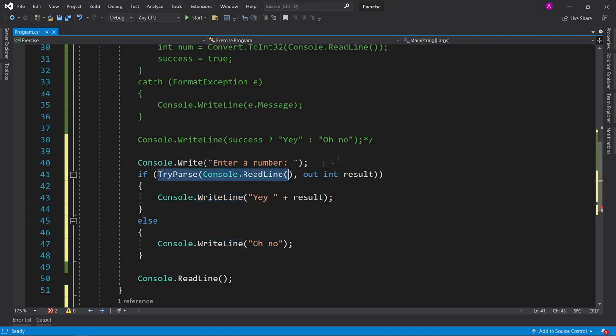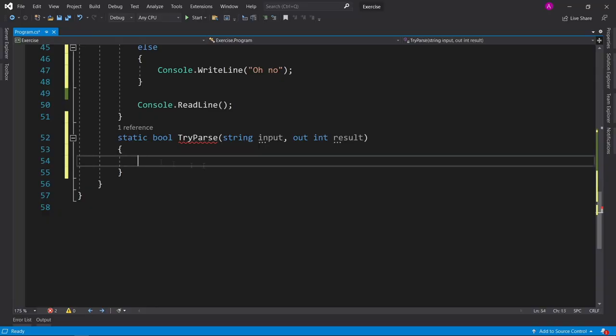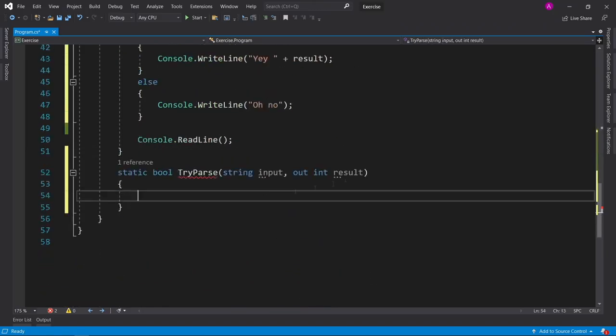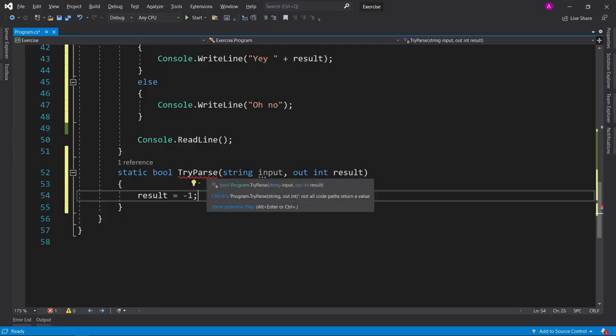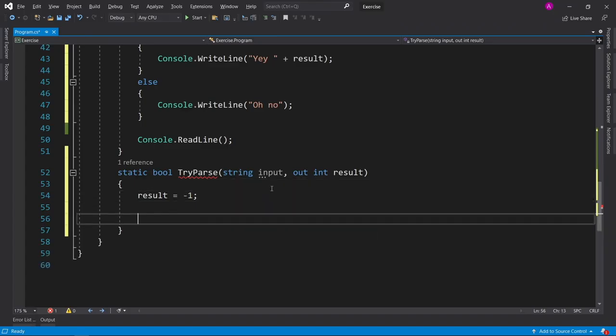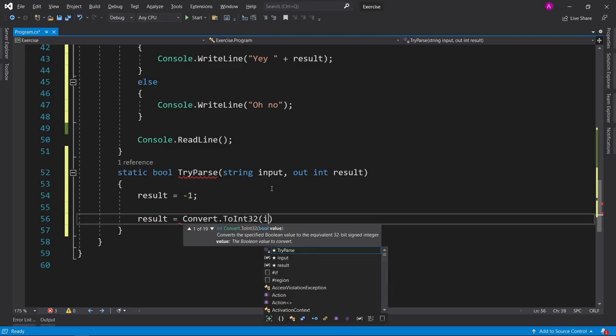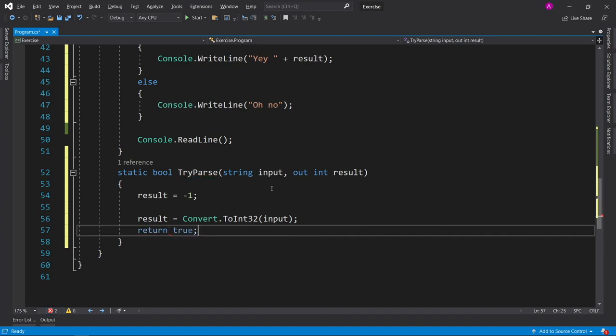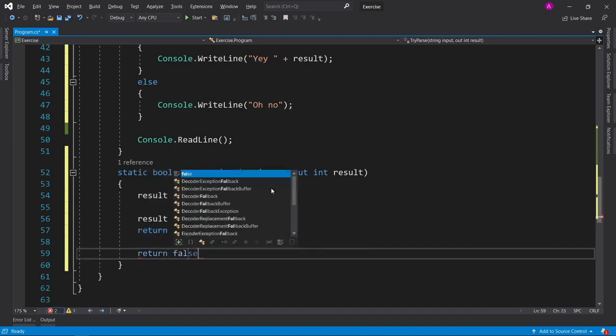So this TryParse function will take in a string input, and it will try and give us back the result. So in order to be able to make this successful function, what we need to do is essentially do the conversion ourselves, which will be this Convert.ToInt32. So first we need to assign this out int, so we can say result equals -1. Now that we've used that, we actually need to have a return type as well, but let's worry about that in a second. So essentially what we want to do is say that the result is equal to Convert.ToInt32, and then we want to convert the input, store it inside the result, and if this goes successfully, then we want to return true, and if it doesn't go successfully, then we want to return false.